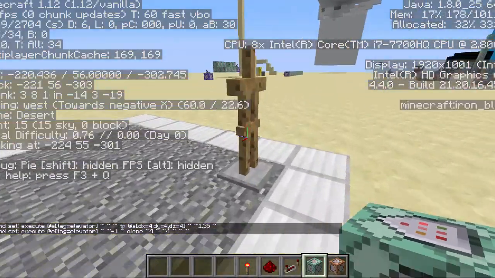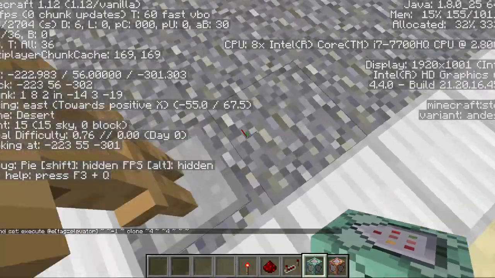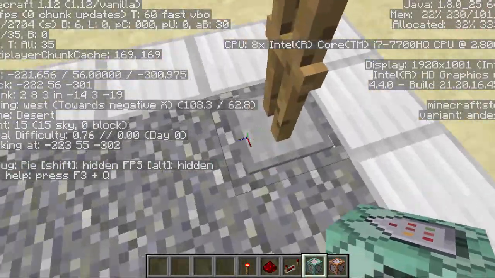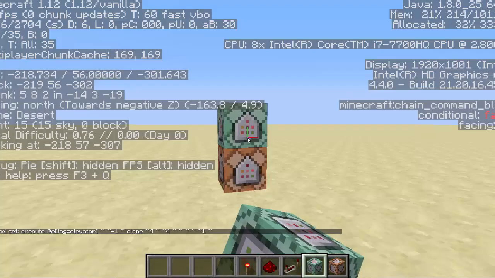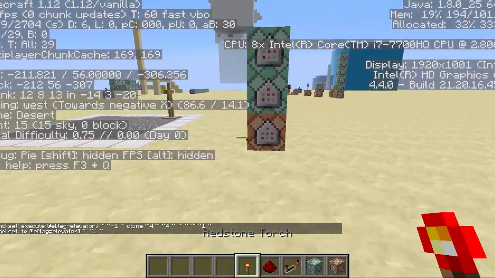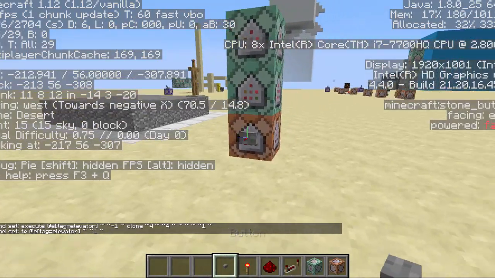So you go at him, you go down 1. So we're looking at this block, and then we're going to go clone something that is 4 this way and 4 this way. So this corner to something right there. So it's just selecting the whole box, and then it's going to go up 1. And then we are going to TP at e tag equals elevator ~ 1. So this is the basic idea. If we click this button, boom, up.